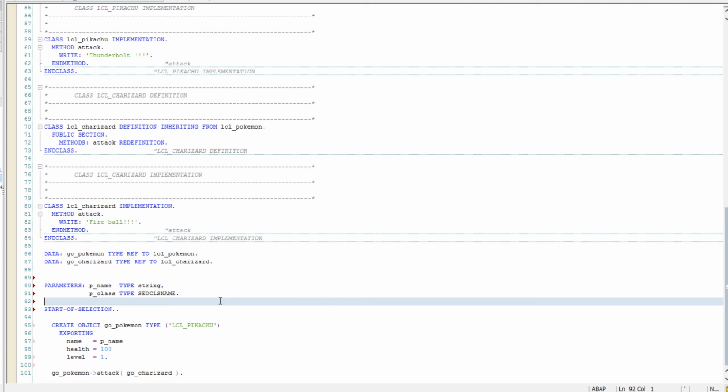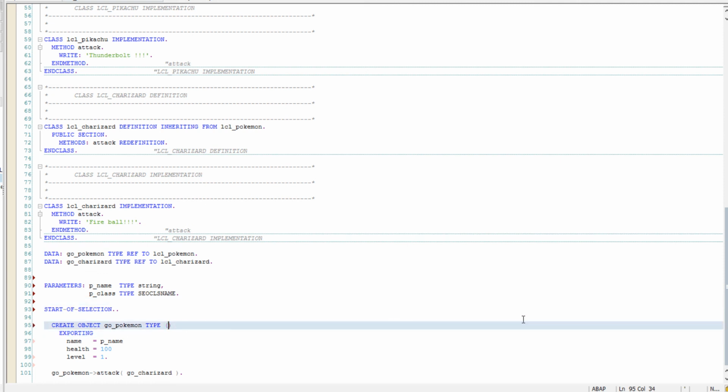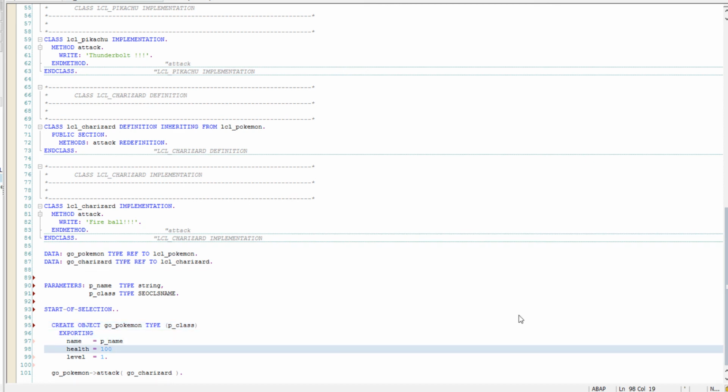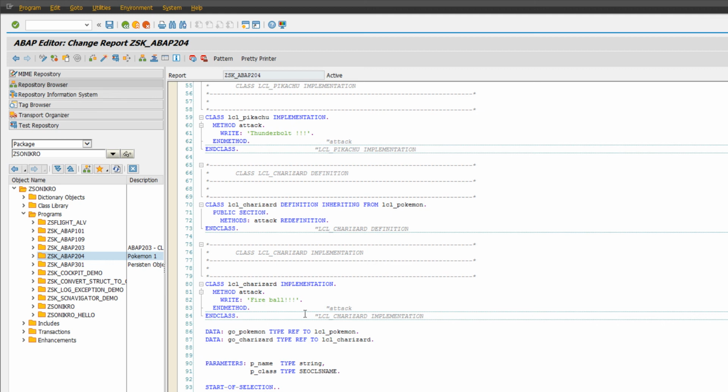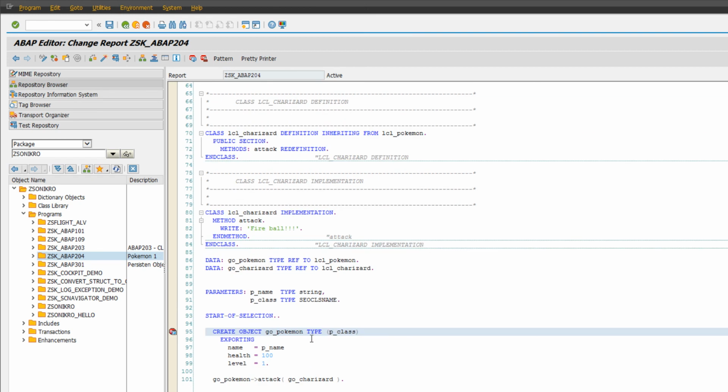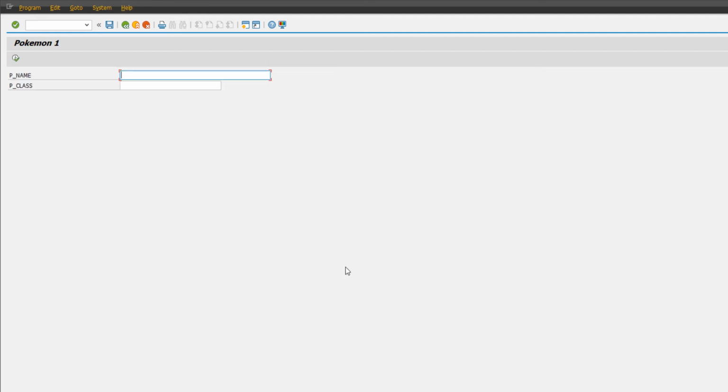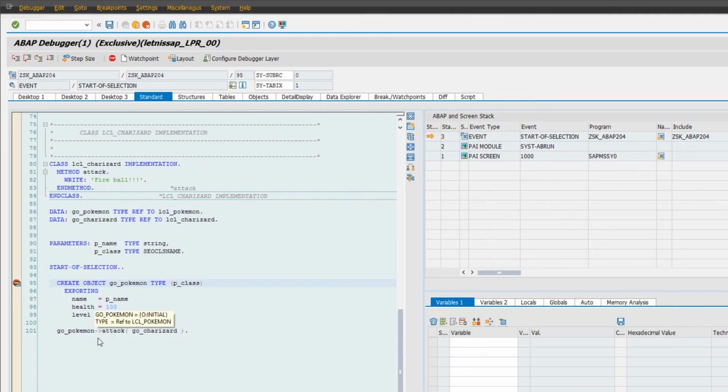Okay, so we are going to create a Pokemon in runtime. This is going to be so much fun. Look, this is going to be awesome. What am I doing right here? I'm creating a Pokemon and I'm specifying the type of Pokemon I'm creating at runtime. Oh boy, this is going to be so much fun. So I'm going to create a Charizard of class LCL Charizard. Let's run and see what happens.